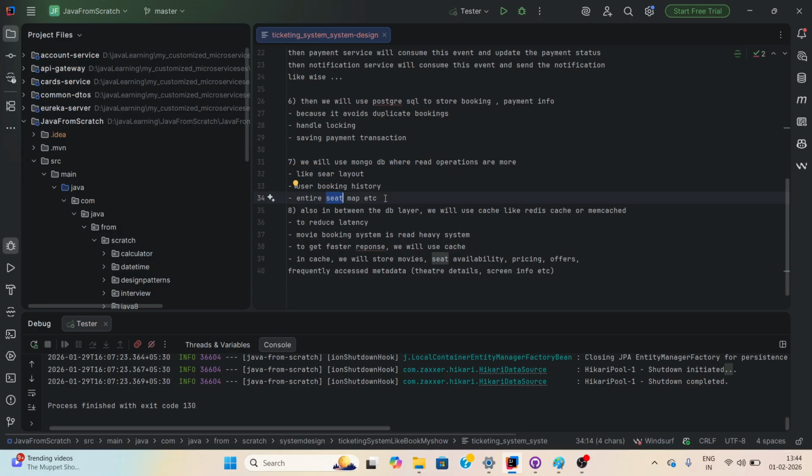Also in the DB layer we can add a cache, Redis cache or Memcache, to reduce the latency. Before hitting the DB, it will check in the cache itself, and we can set some timeout for those cached values, so that cached values will not be stored there for too long.